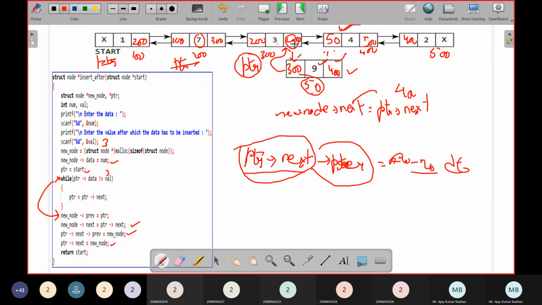Now next I have to replace this 400 with 50. So pointer next equal to, what can I write? I can simply write here pointer next equal to new node. So 50 will be coming here. So this is how exactly it works. Now the link is formed between these two and the link is formed between these two.